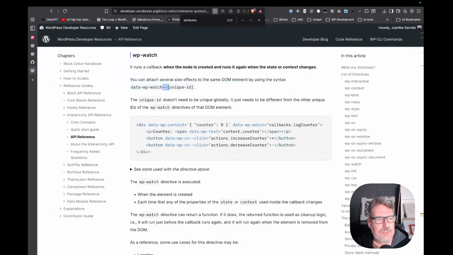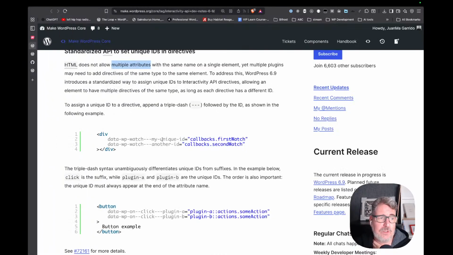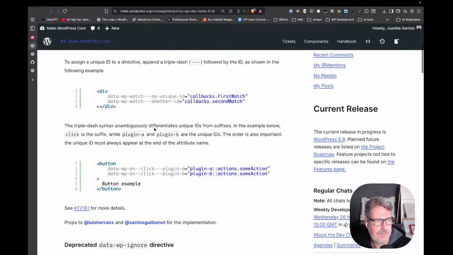Okay, so this needs to be changed. Okay, what has changed here? HTML does not allow multiple attributes with the same name on a single element, yet multiple plugins may need to add directives of the same type to the same element, okay? To address this, WordPress 6.9 introduces a standardized way to assign unique IDs to Interactivity API directives, allowing an element to have multiple directives of the same type as long as each directive has a different ID. To assign a unique ID to a directive, append a triple dash followed by the ID, as shown in the following example.